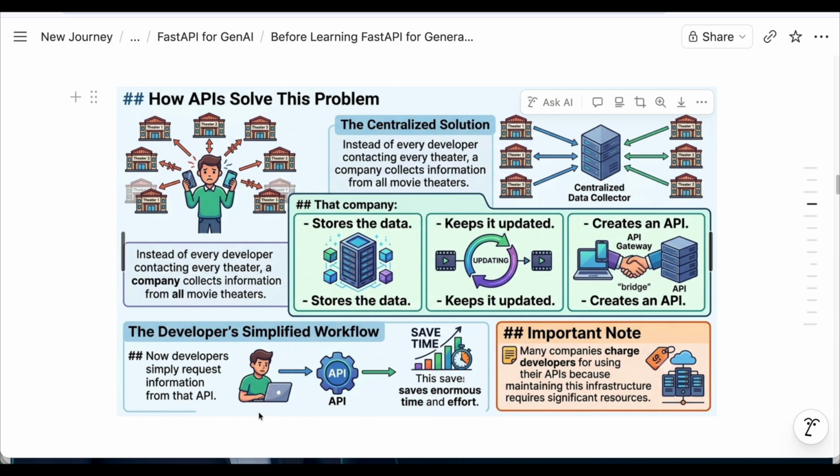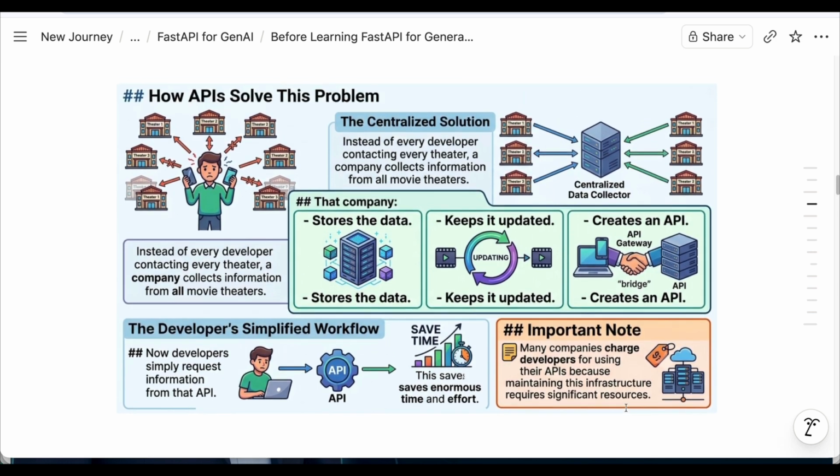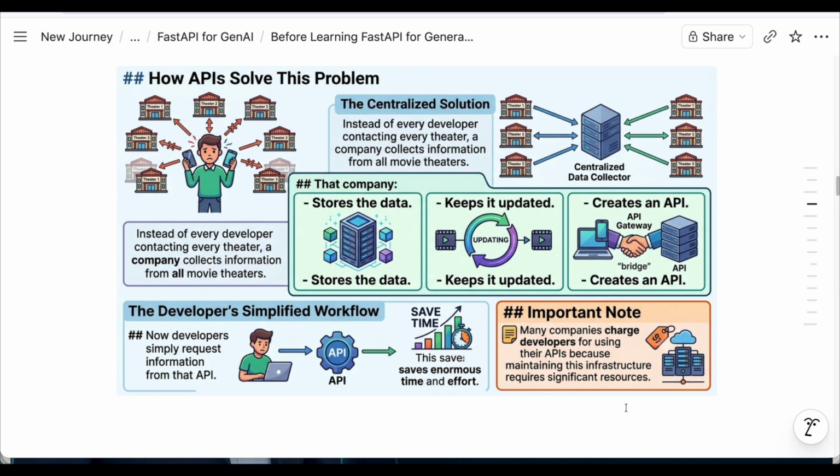So through this API, this saves enormous time and effort. We need to note that many companies charge developers for using their APIs because maintaining this infrastructure requires significant resources. So now we are able to understand how APIs solve this problem, right?